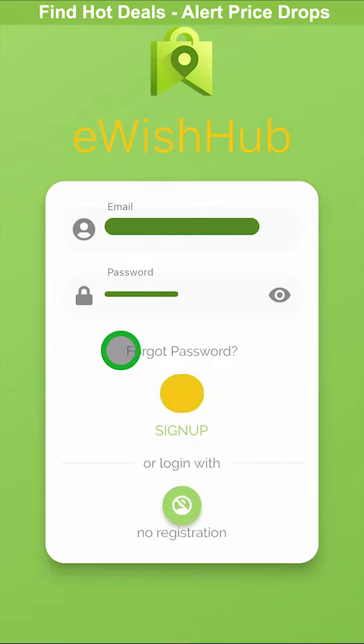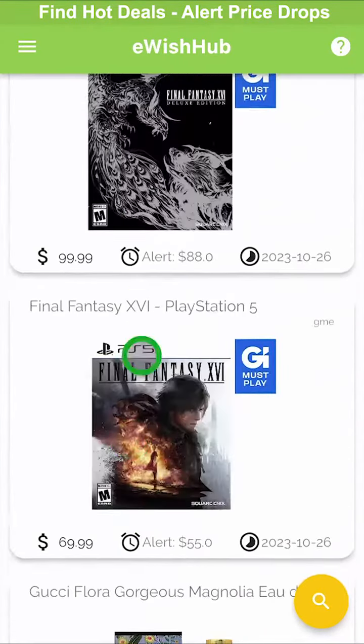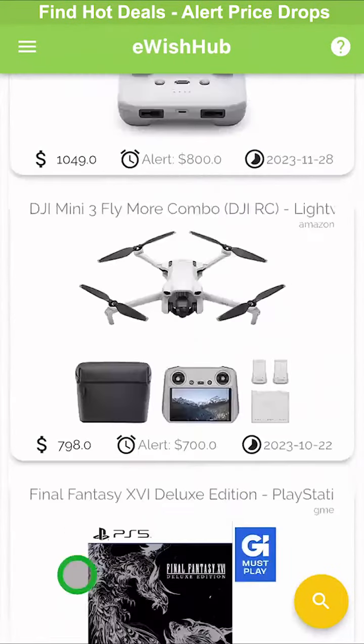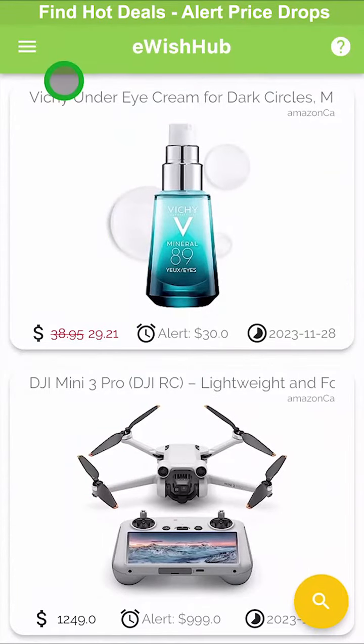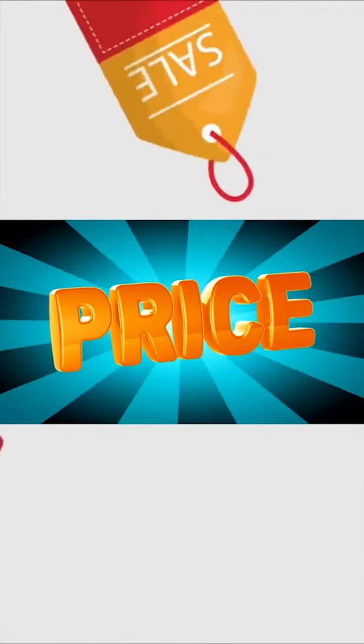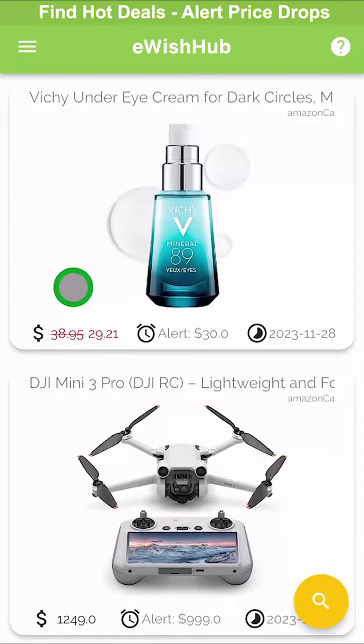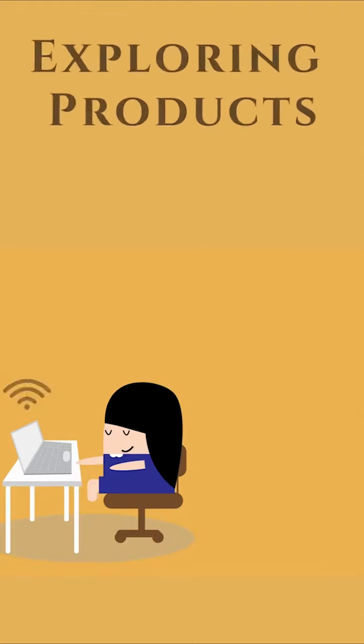2. Accessing your lists. After signing in, you'll gain access to your wish lists from various online retailers. Each item in your list includes an image, title, like Vichy under eye cream, seller, like Amazon, current price, $29.21, alert price, $30, and the alert's expiration date, November 28, 2023. 3. Price status. Items with a red price indicate that the current price has dropped below the alert price.